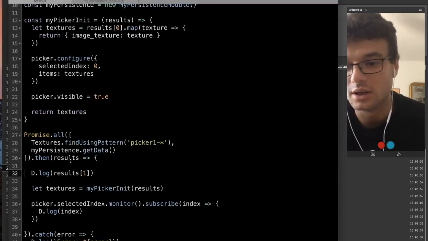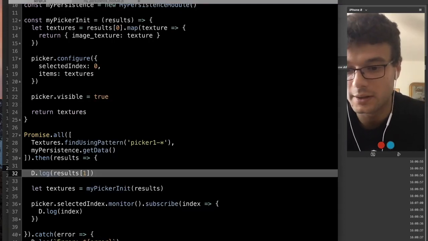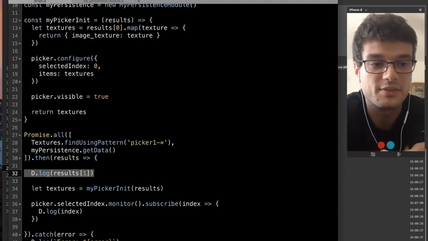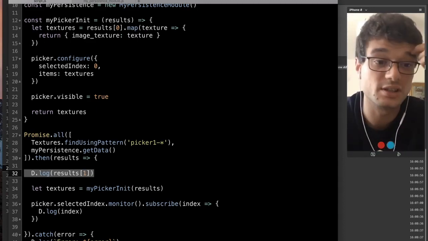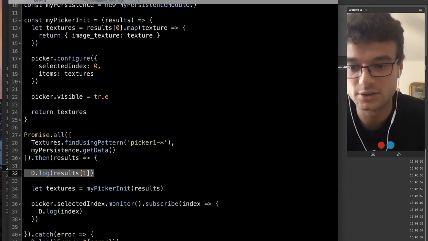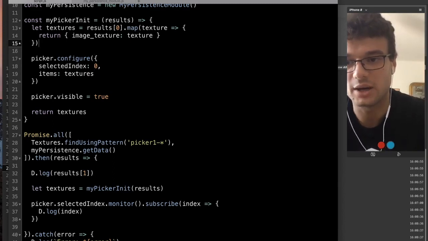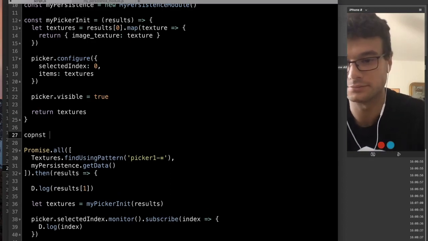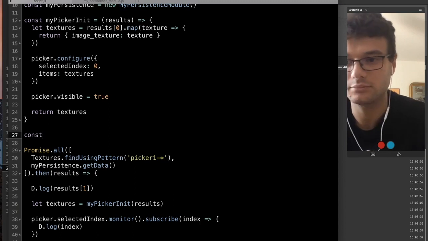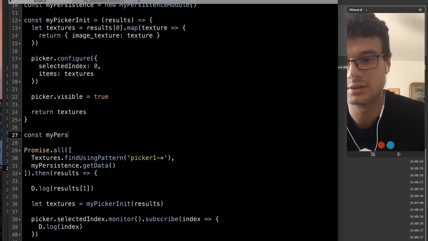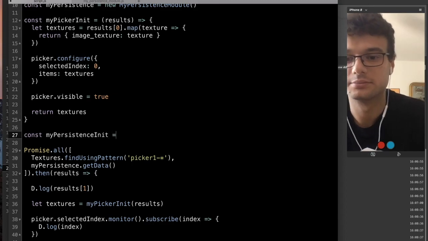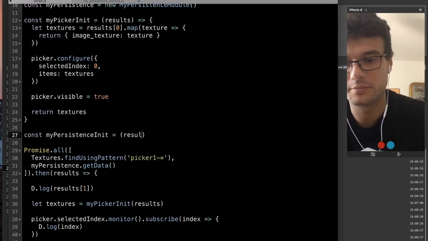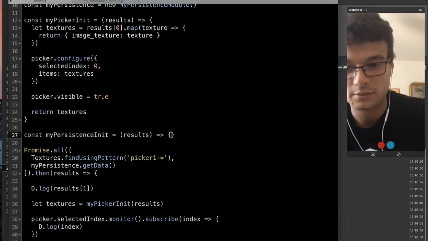Okay, so let's manage this. If this is undefined, we need to store the first value. We need to initialize the data to be stored. Like we did for picker, let's create a method to init my persistence: my persistence init. I think I will pass results also, and here.